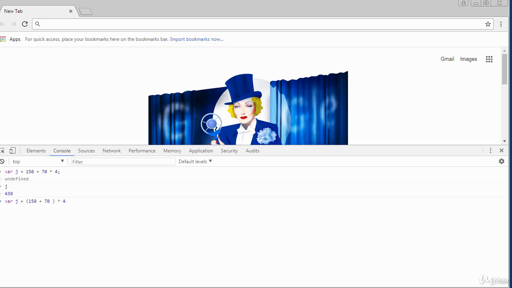If you wanted the addition to be done first, all you need to do is come here, do variable J, and I'm going to set that equal to, I'll do a parentheses, I'll type in 150 plus 70, and I will close the parentheses. So what that does, it will do the addition first because I've wrapped it in parentheses, which gives it a higher order.